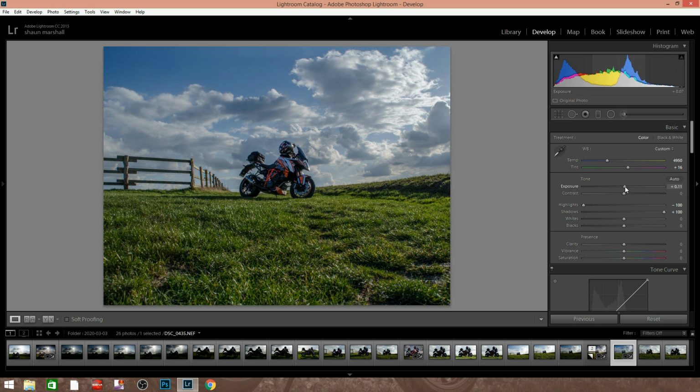What I will do now is slightly up the exposure. Things change, and you can always come back to things if you don't like it or you need to make adjustments. So I've upped the exposure slightly, and that's up the exposure of the whole picture. We're adding a bit of contrast. You can mess about with these sliders and you can see how it affects the photo.